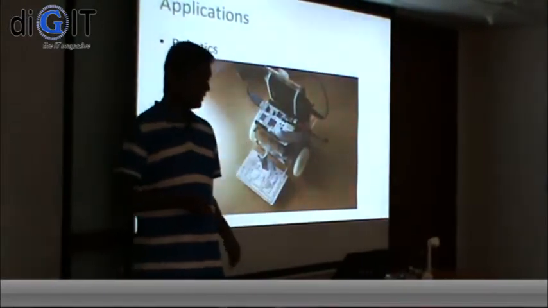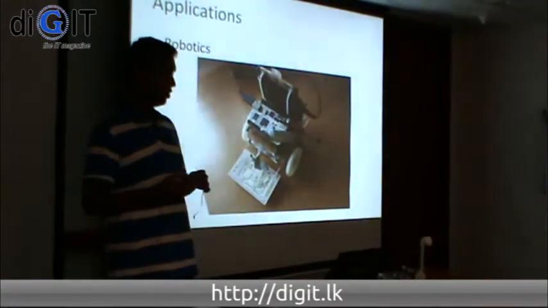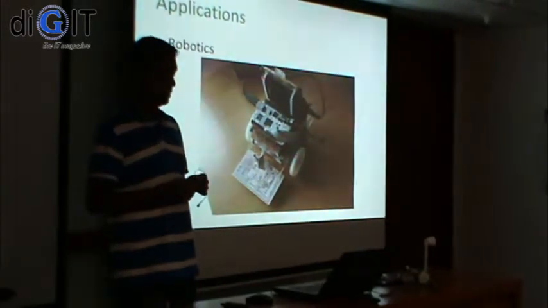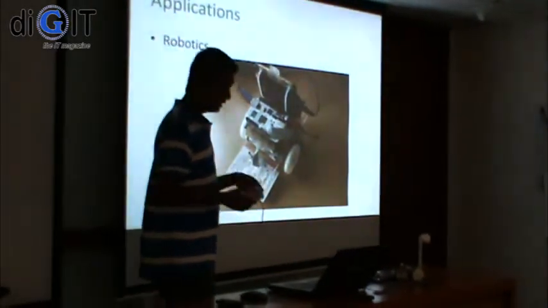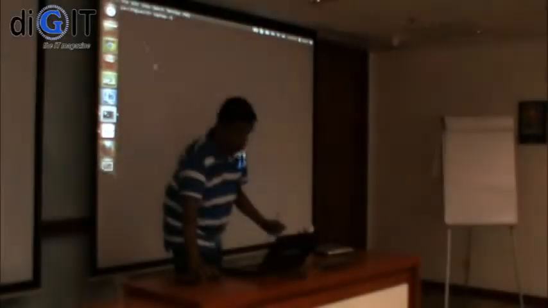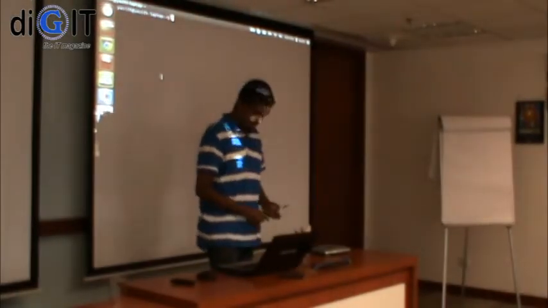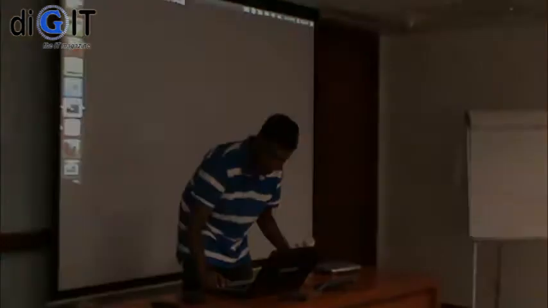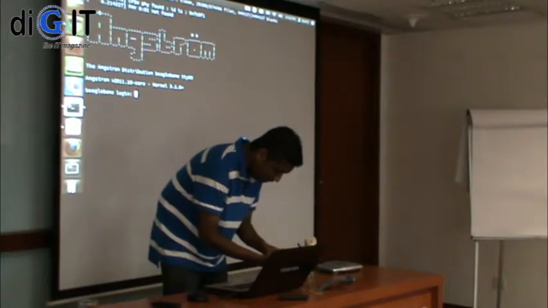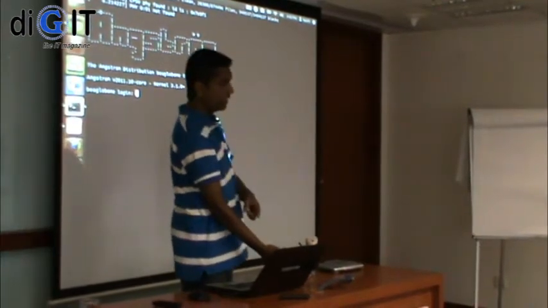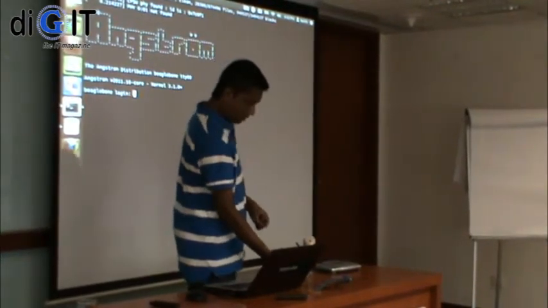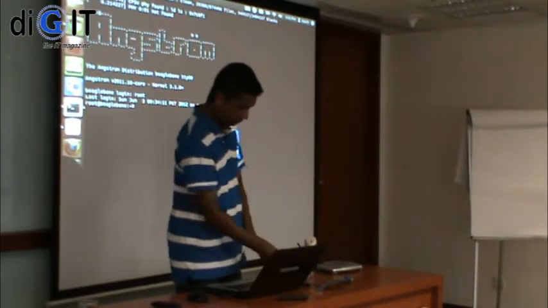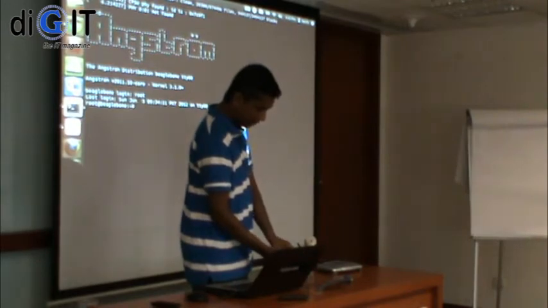When you talk about applications, the main application is robotics. I designed a robot to demonstrate the basic functions of BeagleBone, so I need some time to set it up. You can connect to the BeagleBone using a terminal. Right now this BeagleBone is running Angstrom Linux, as you can see here. Default login is root. Now we are connected to the BeagleBone.